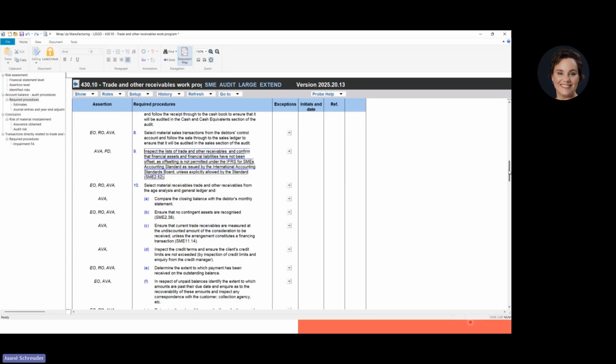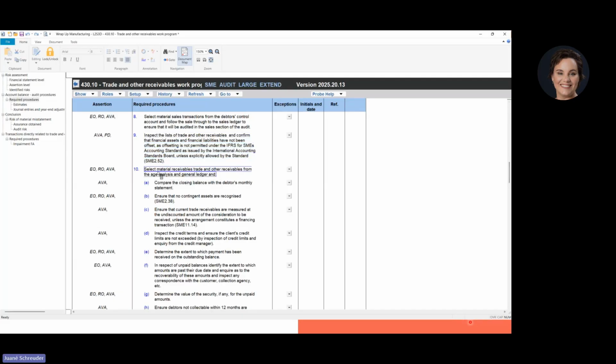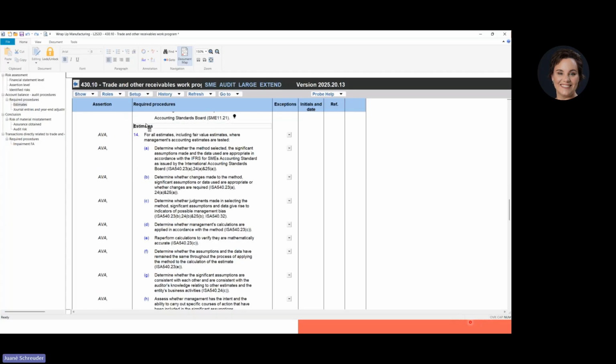All right, that they're also not offset, and then material receivables, and then comparing it to monthly statements, things like that. So consider whether these things are necessary, maybe hide them if they're not necessary. There are quite a number of procedures for accuracy, valuation, allocation. Then estimates, there we said we are going to test our own estimates.